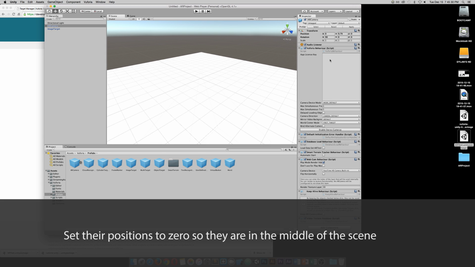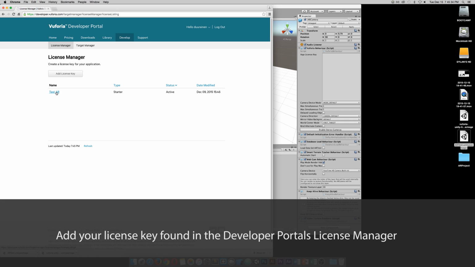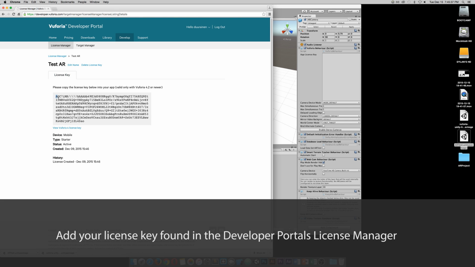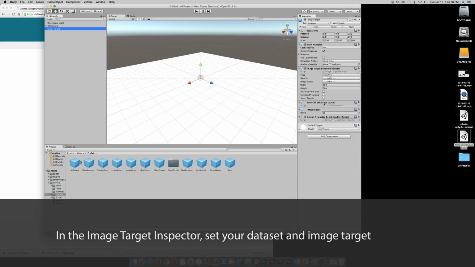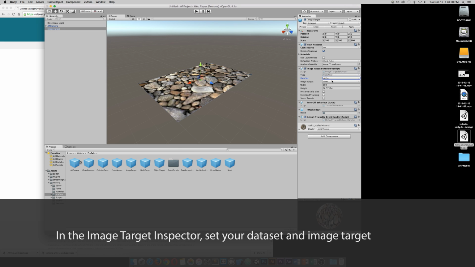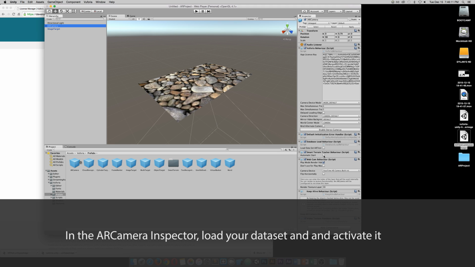Then you're going to want to add your license key from the license manager page and add it into your application key in the AR camera. Then in the target image, you're going to want to load the data set and then your image target. In the database load behavior, you want to load the data set and you want to activate it.